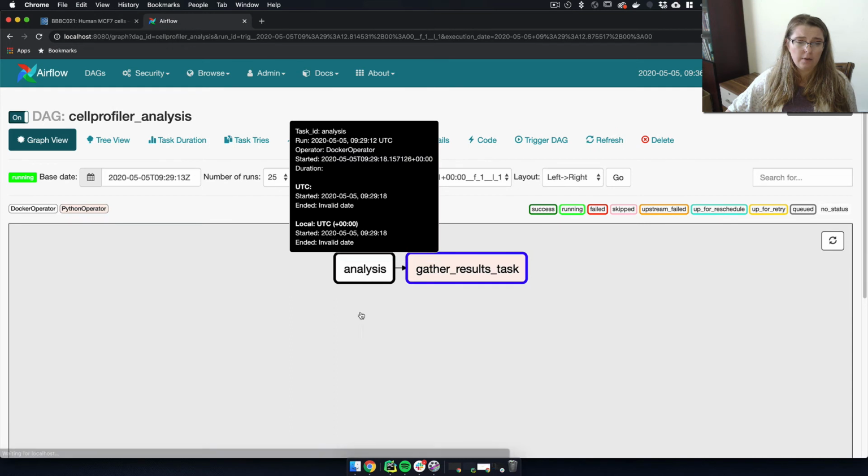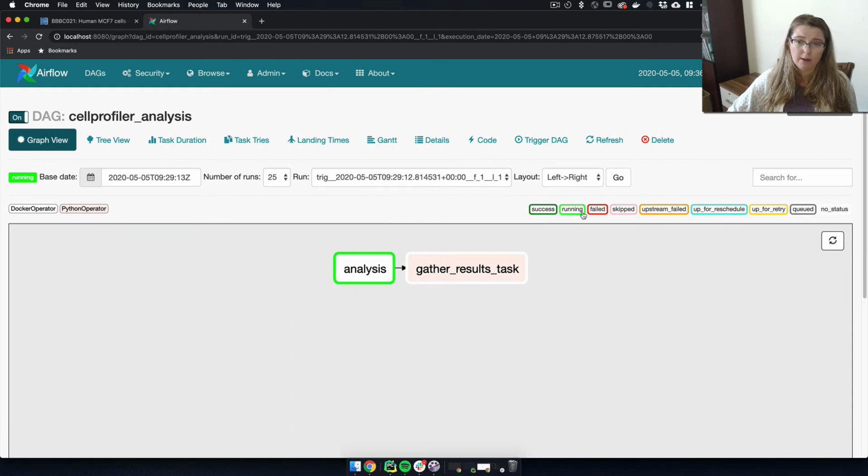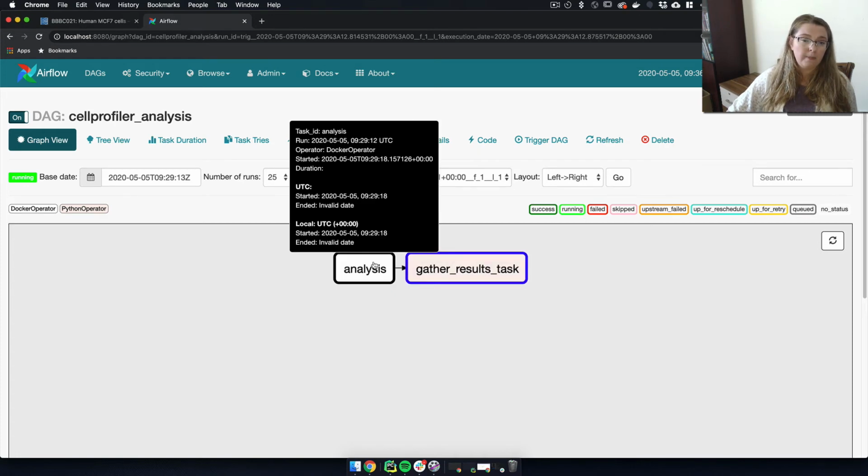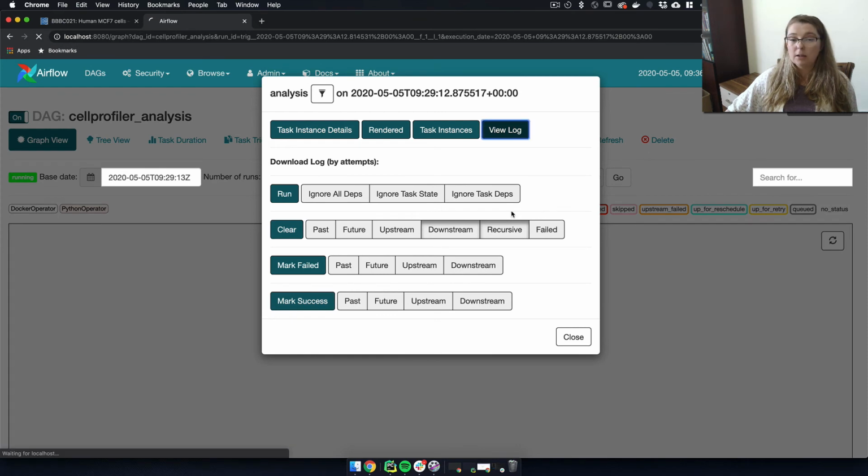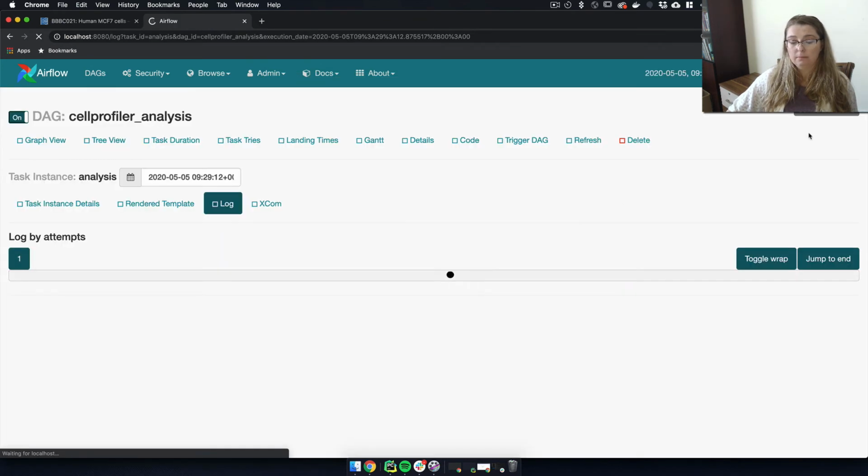Then we can look on this. We can see our analysis. It is still running. So once again, I can go over this state and I can kind of see which tasks are in different states. And here's the analysis. I want to look at the logs.